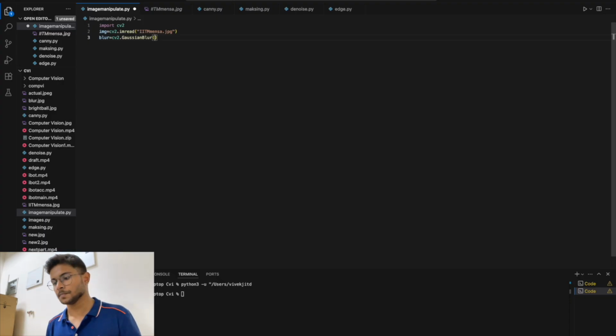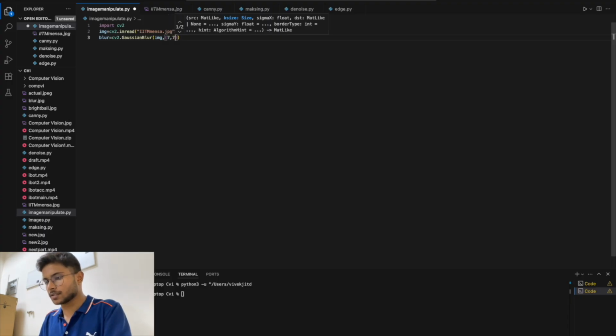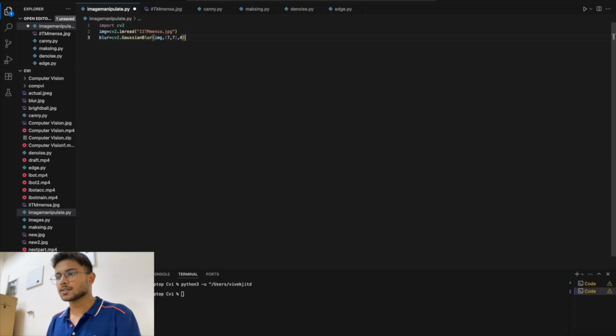We can imagine that, so let us do that. Image comma, then the kernel size. Let us keep it 7 by 7 to keep it more blurred, and then the sigma value. There is a code, 0. If we take 0 as the input, then the computer itself computes the sigma, so it decides where to keep the sigmas high and where to keep the sigmas low.